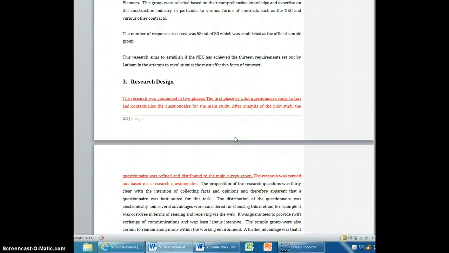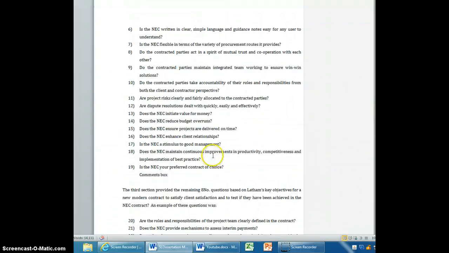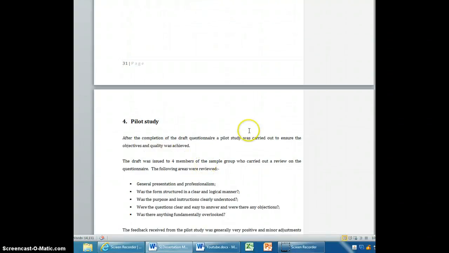Yeah, you need a statement, because it looks to me as if you've done a pilot study, then you did a main research, but it doesn't tell me that. Okay, so what I've put here is research design. The research was conducted in 2 phases. The first was a pilot questionnaire, etc. Then you talk about this, and then you've come up with the next section below here, your pilot study. Okay, so that sort of slots that together quite well.